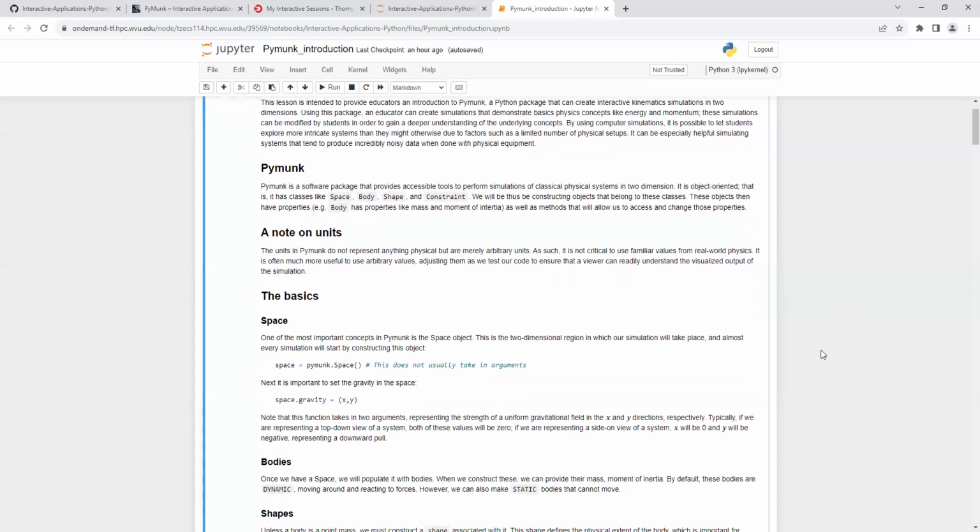So this PyMonk is a Python package. It is coded in an object-oriented way, so it provides classes like space, body, shape, and constraint. So our basic approach is we're going to construct objects that belong to those classes using the provided constructors, as we'll see in a little bit.